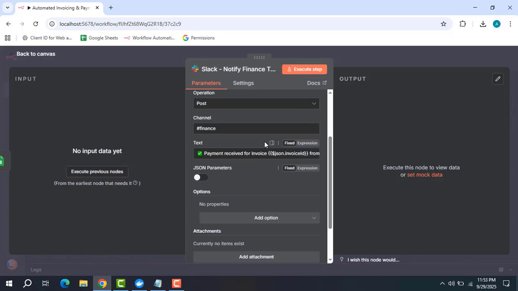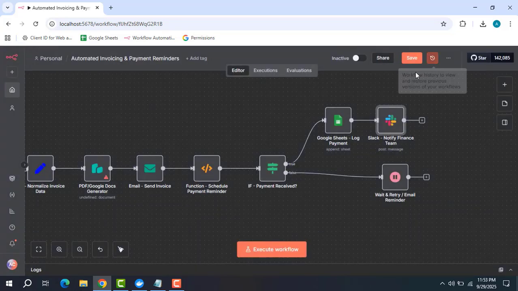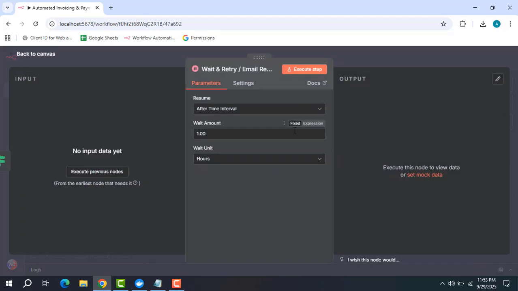On the channel finance, here we have the text: payment received for invoice JSON point invoice ID from JSON customer email. And if it's not received, you'll go to the false branch, wait, retrieve, retry email. The purpose of this node is to automatically send follow-up reminders until the payment is confirmed.